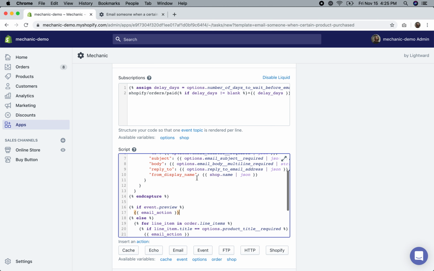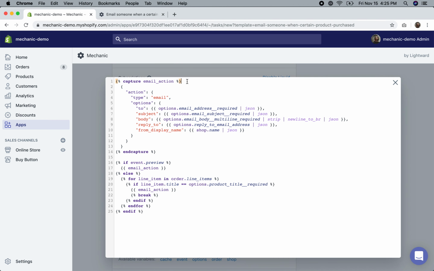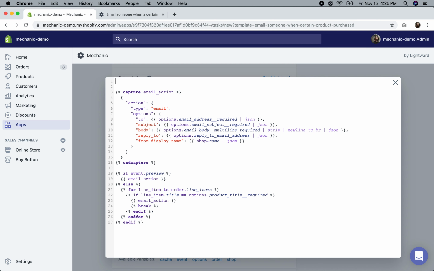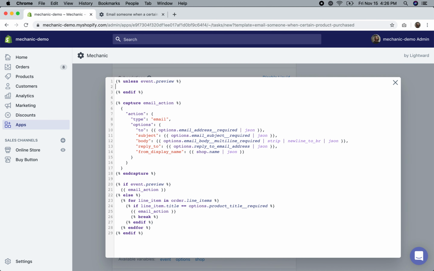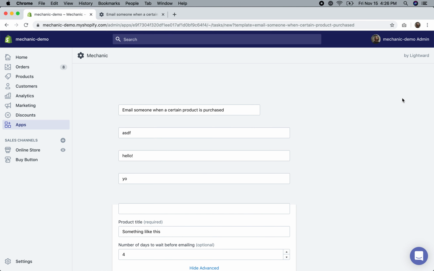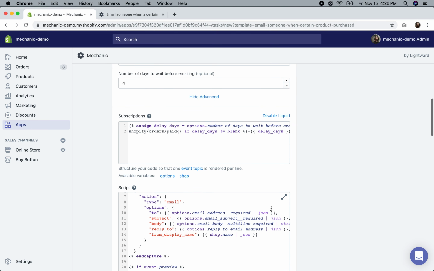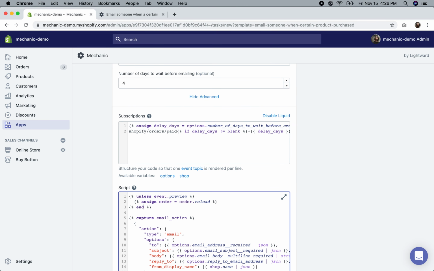So let's do a little bit of work here. Unless we're looking at an event preview, we're going to reload the order. Okay. What this does is ensure that we are dealing with really up-to-date information, because if we have a delay in place, the event data that we're still using is still going to be the event data that came in with the initial event. We still are missing an end if. There we go.